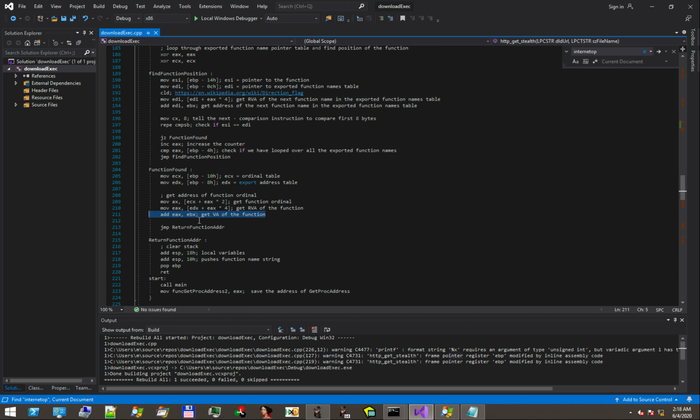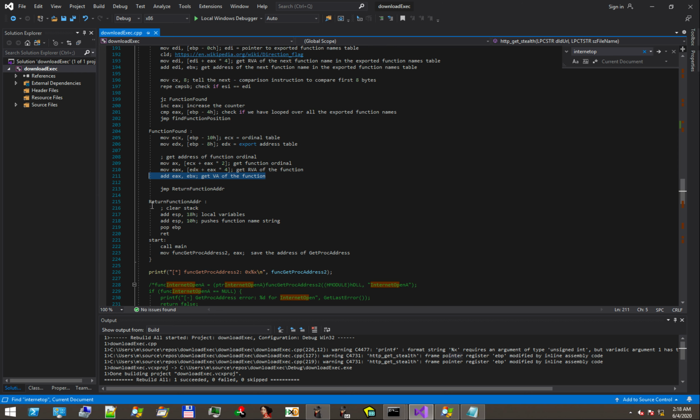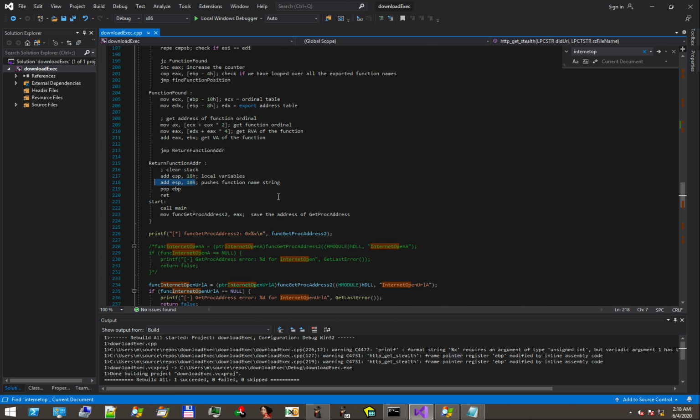At the end of the shellcode, we need to make sure to clear the stack by clearing the local variables and whatever we pushed on the stack ourselves to return the program to the same state. Finally, at the end of the shellcode, we save the address we found for the function into a local variable.